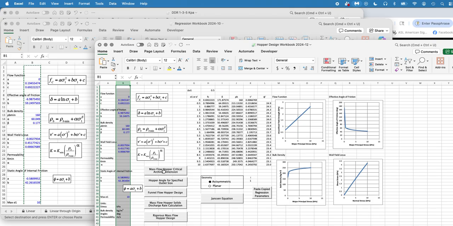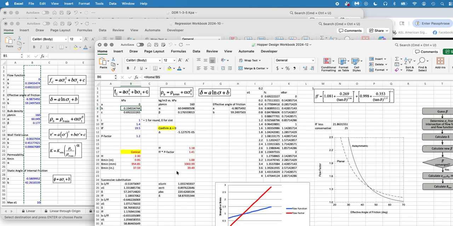for mass flow. So the hopper angle, the mass flow hopper critical arcing dimension, the dimension we need to meet or exceed to prevent an arch from forming in mass flow. We just click one button, and here we have the answer. And your material is really cohesive, and we get an answer of 900 millimeters to prevent arching. Obviously, we're not going to be able to design a very good bin, but this is the material you're handling.